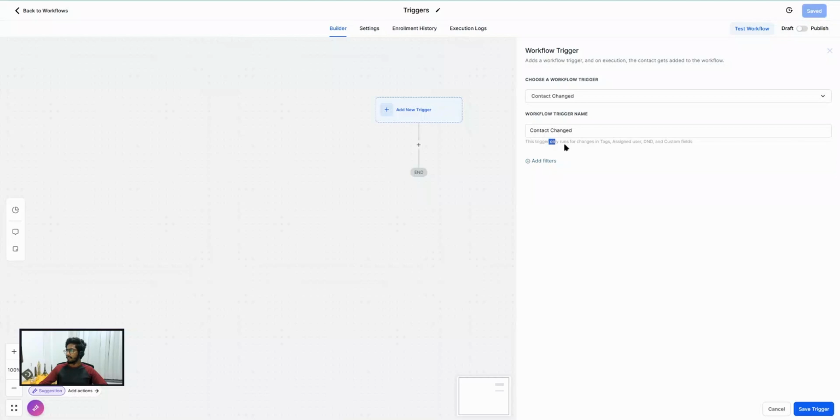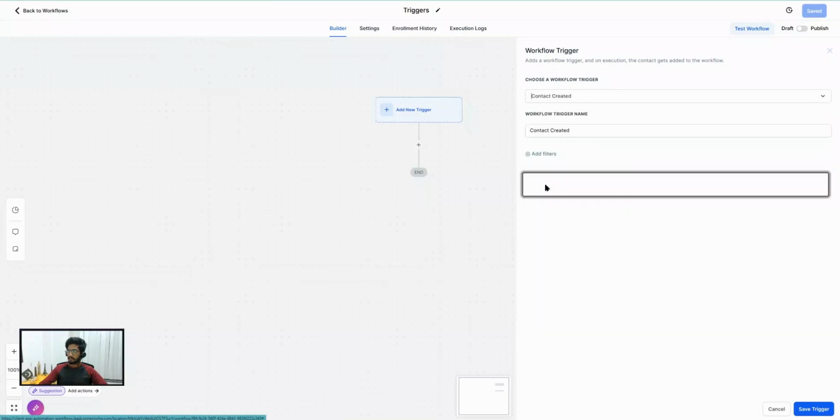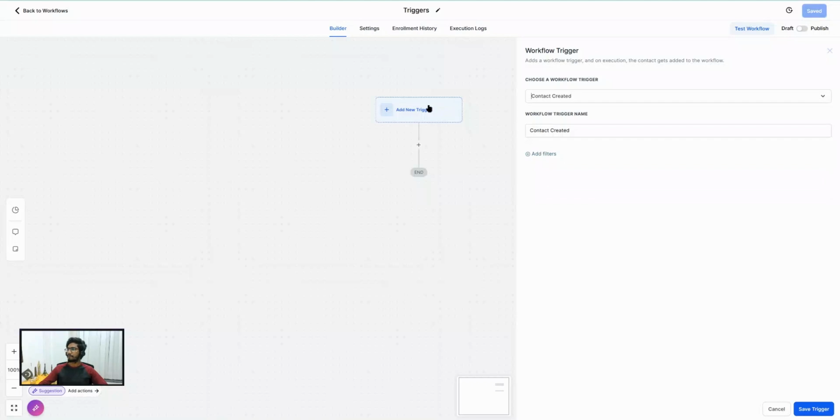Which means if we change any of these for a contact, this is going to be triggered. For example, if the assigned user has changed to this person, then that contact will be added to this workflow. So this is contact changed. The next one is contact created, pretty straightforward. Whenever a contact is being created, this workflow will get triggered. The use case for this would be maybe the newsletter kind of stuff. Whenever a contact is created inside your Gohighlevel account, you can automatically add that contact to any of your newsletter email campaigns.